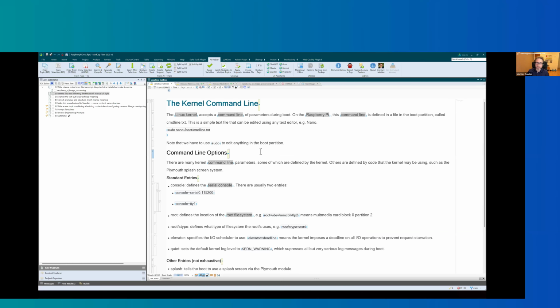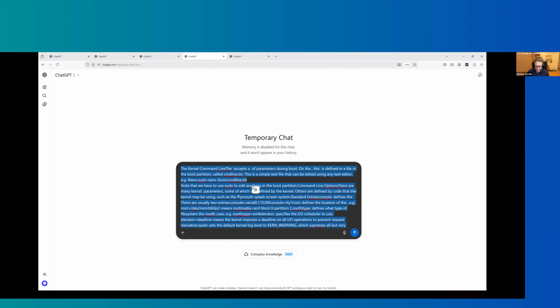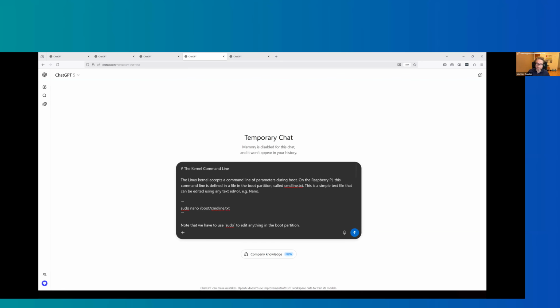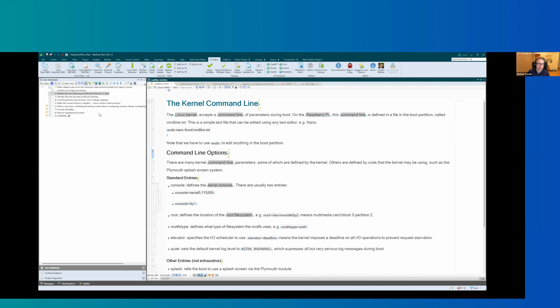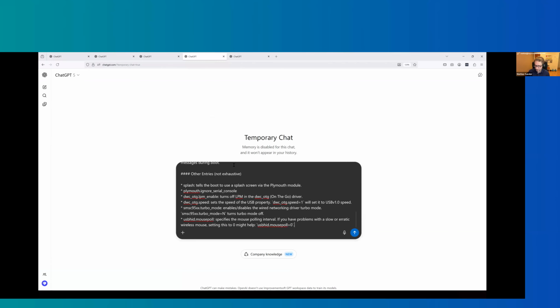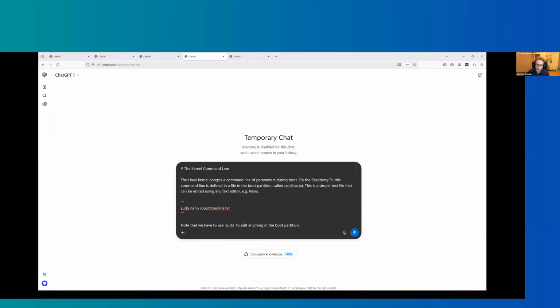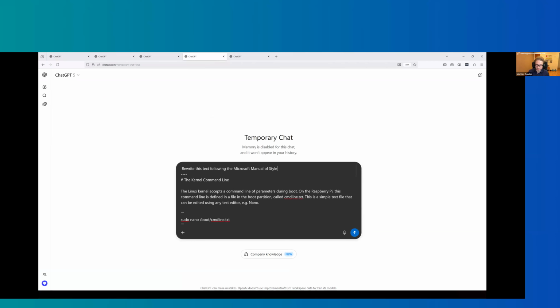We need something better. Again, back to the AI helper, we can copy this topic as Markdown and paste that in. Then we get the heading levels, we get the code samples, we get the bullet lists, all of that good stuff. And I'm going to pick my prompt from here. I want to rewrite this using the Microsoft Manual of Style. So rewrite this text. Okay, cool.